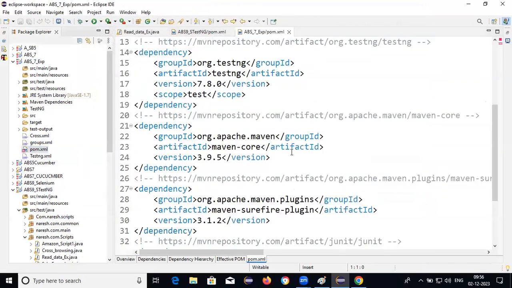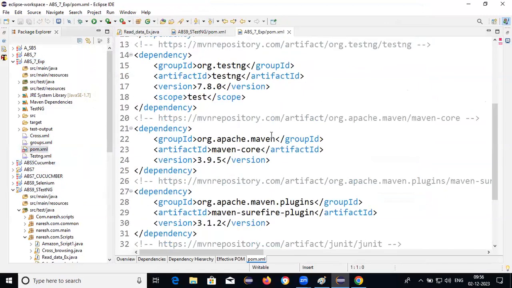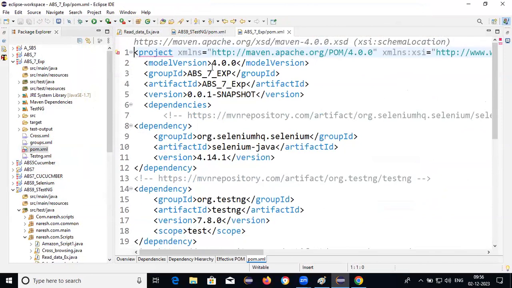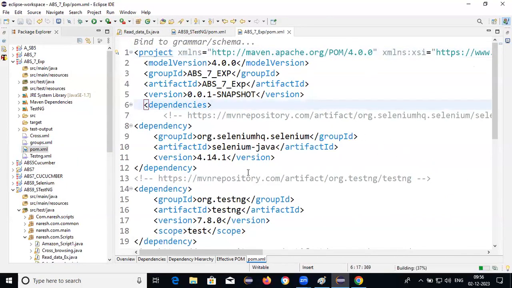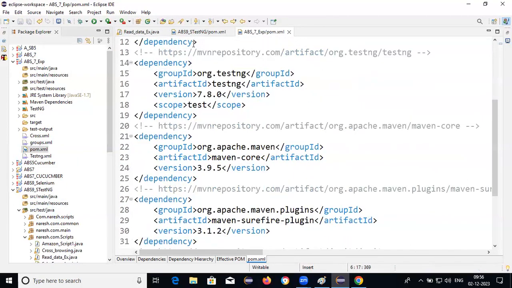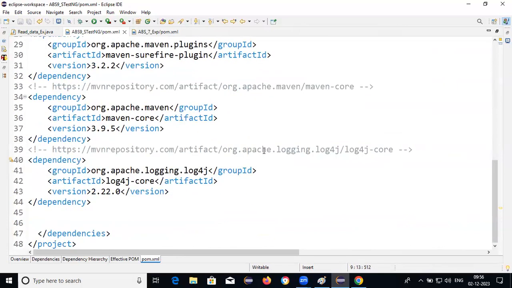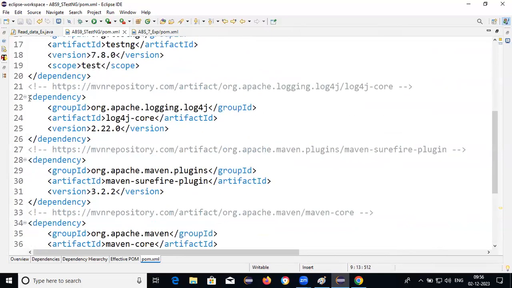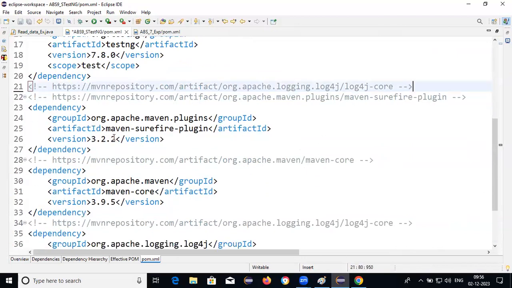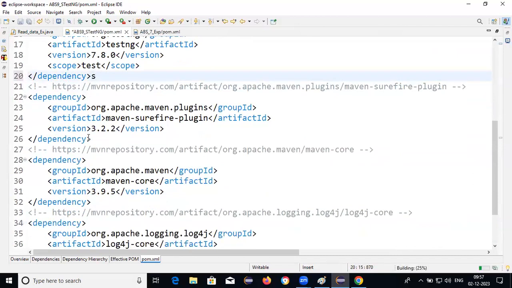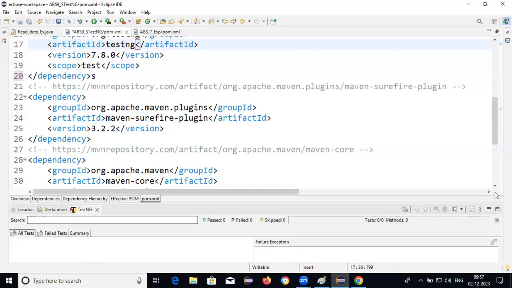Pom.xml, Apache POI. POI is there, Surefire is there, Maven core is there. Log4j 2 times is there. Control S.